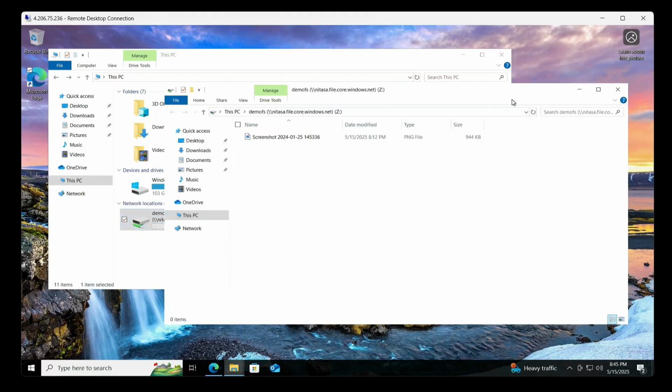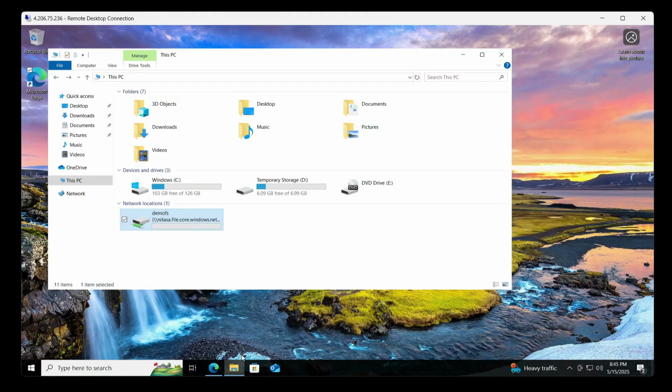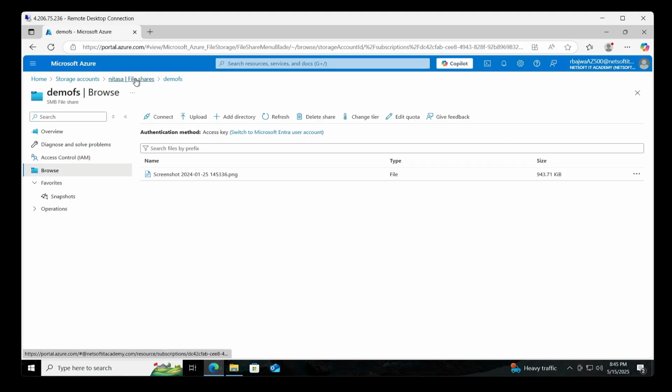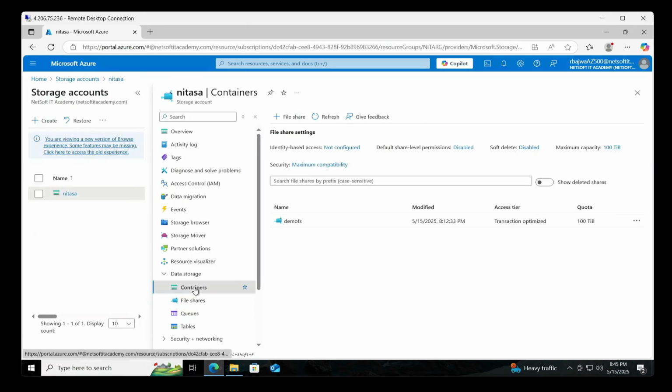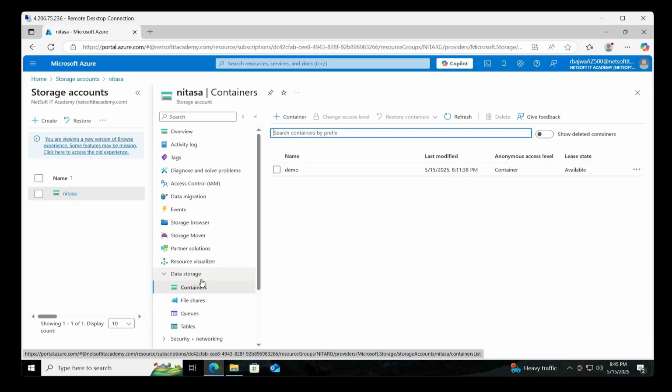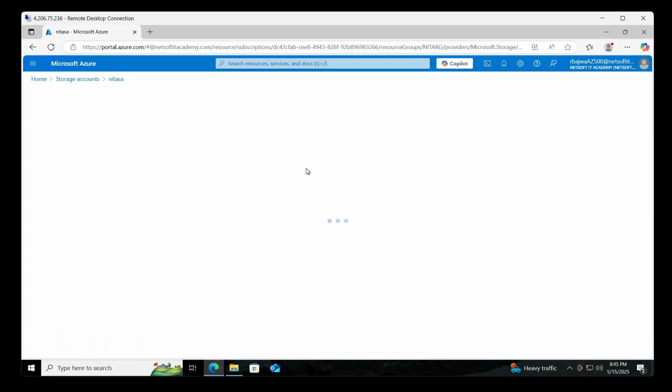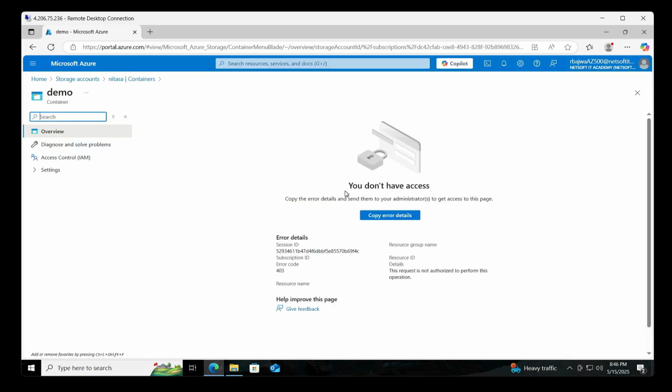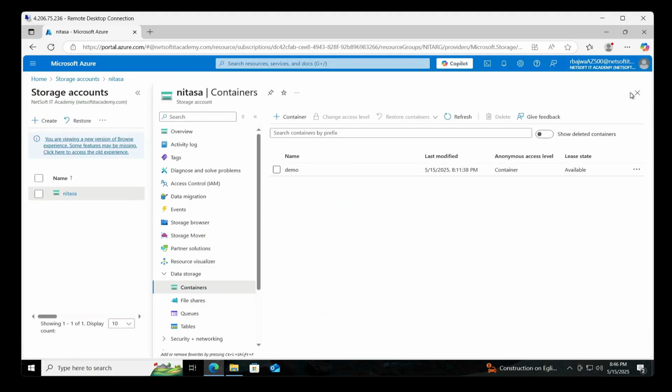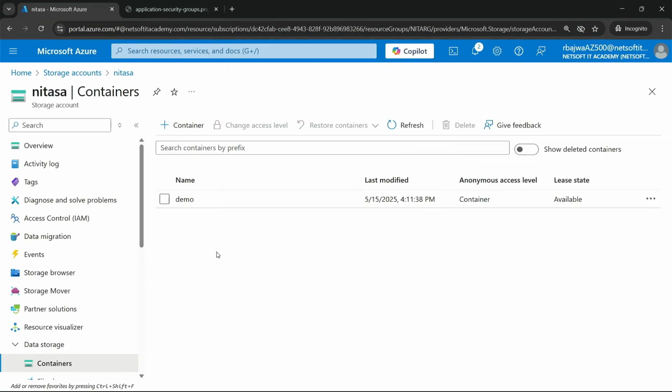But what about my container? Let's go back and try to open it again. I want to see the container on this machine. Oh, demo is a container. Let's open it. Oh no, the access is denied. So this way, you can make sure that your environment or your resources can access a specific service with private endpoints. And this is how you can make your storage more secure.